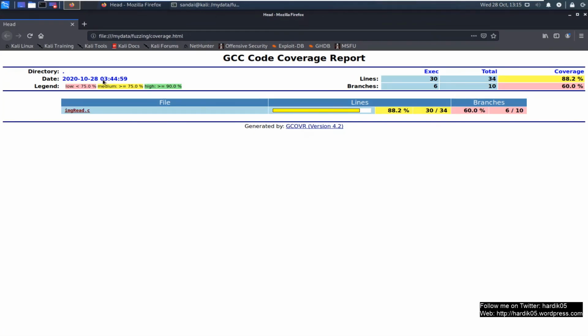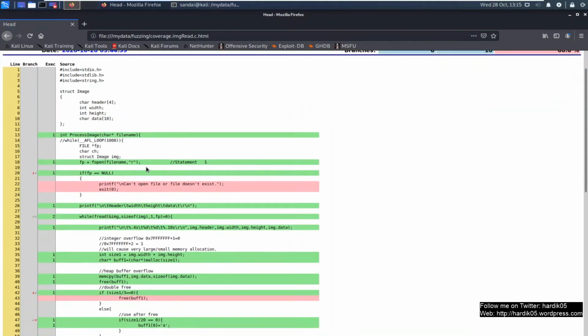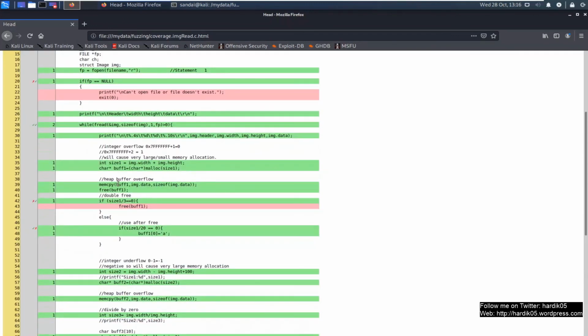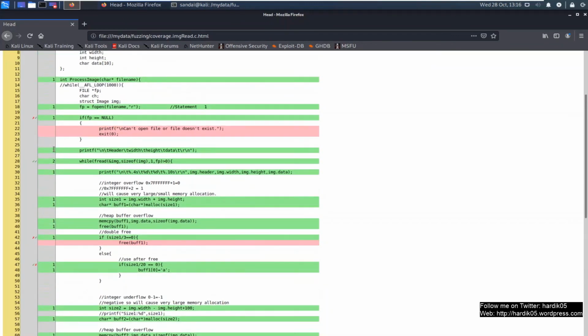You can see that it gives some detail like a legend. If it's in red, then our coverage is less than 75%. If it's yellow, it means that our coverage is above 75%, and high means if it's green, then our coverage is very high. In this case, since it's in yellow, our coverage is somewhere above 75%, that is 88.2%. You can see there are some color changes over here. It's in green color for lines which are getting executed, and lines which are not executed are in red. You can see over here, branch one has been taken one time.